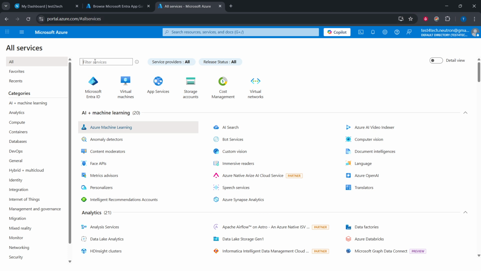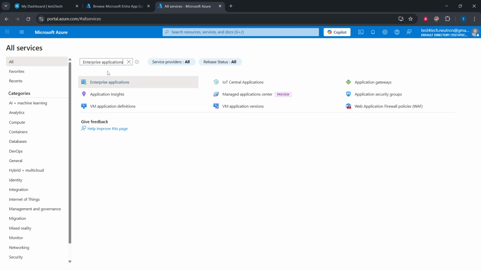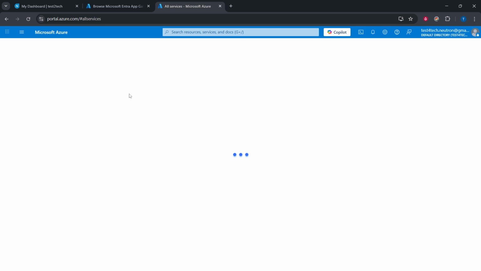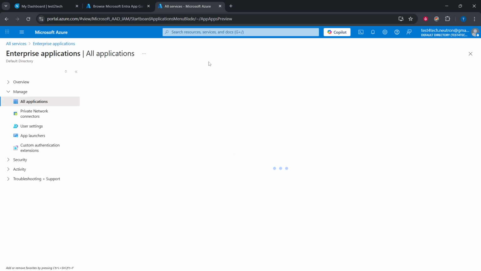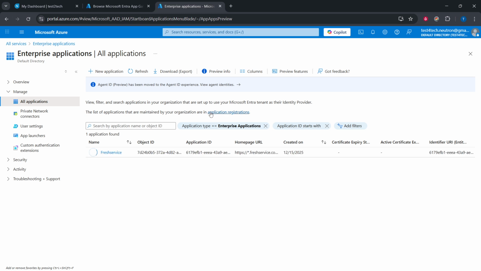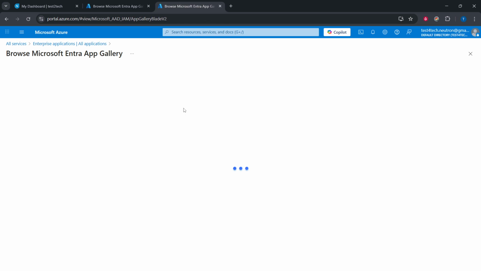Inside Azure Active Directory, find the Enterprise Application section. This is where all gallery apps and custom enterprise apps live once they're added to your tenant. Click Enterprise Applications to open the blade, then select New Application at the top. This starts the process of adding an app from Microsoft's gallery.